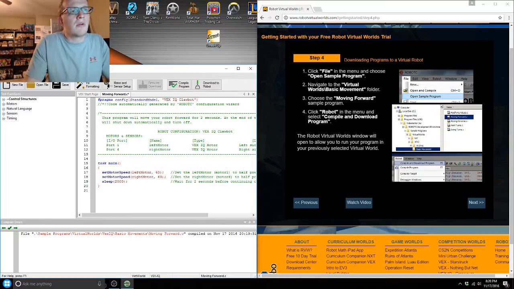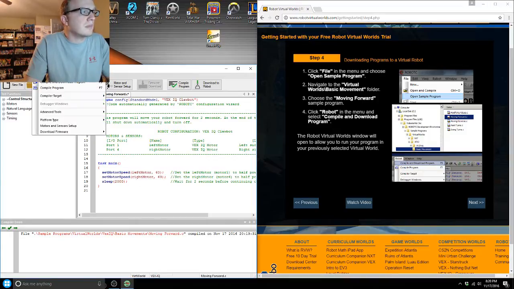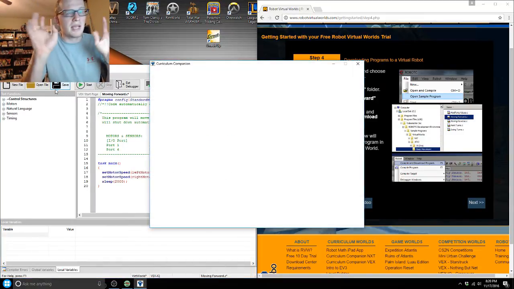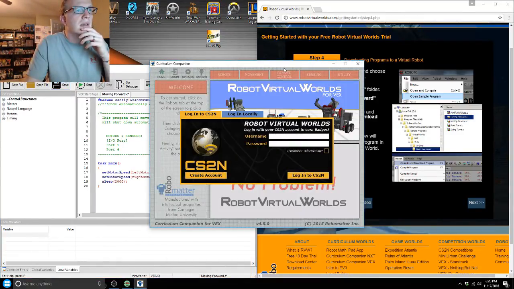So let's go to moving forward. Click Robot in the menu, and then click Compile and Download. So we're going to click our robot. We're going to compile the program, and we're going to download it to our virtual robot. I'm assuming that's what's going to happen.